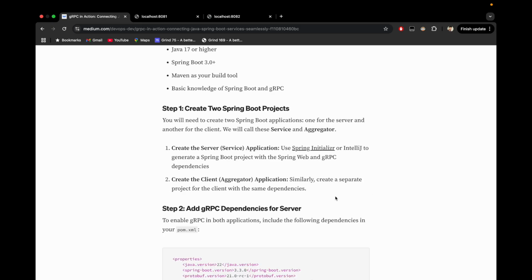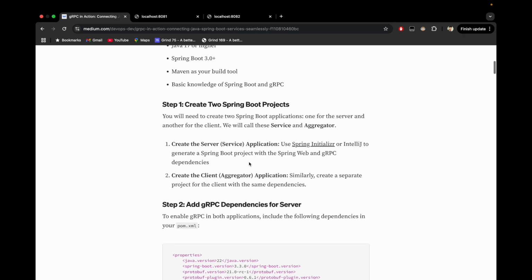First step is to create two Spring Boot projects. These two will talk to each other using gRPC. The first one would be to create a server, or let's also call it the service. And the second one would be to create an aggregator, which is also the client. The client will call the server using gRPC protocol. The server will reply back with some data that the client is seeking.